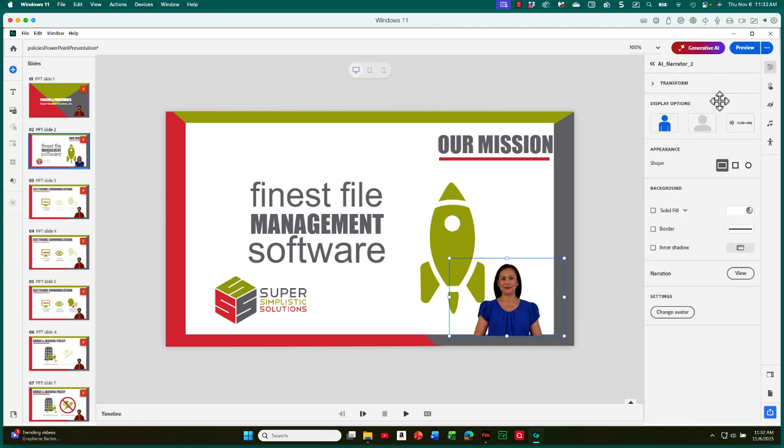So play around with that and let me know your thoughts on this. I imagine as future versions of Captivate come out, they're going to enhance this significantly, but this is a really cool first step. So in summary, keep in mind that this presentation came in from PowerPoint. I added an avatar. And of course, once I added the avatar, the audio got added automatically.